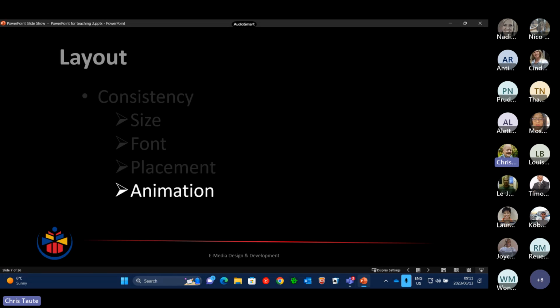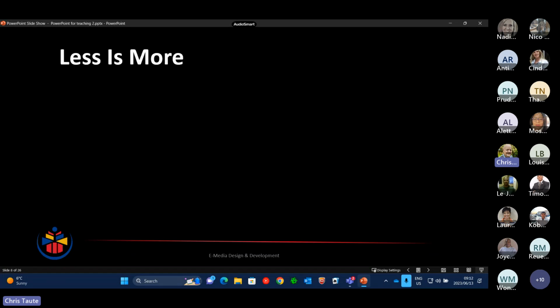Also, if you're going to use animations, which you probably should not, unless it serves a purpose. I'm using an animation here which fades the text that I'm not talking about. So animations sometimes are useful, but as a rule of thumb, stay away from them. And if you're going to use them, use them consistently throughout. Remember, with PowerPoint, less is more.